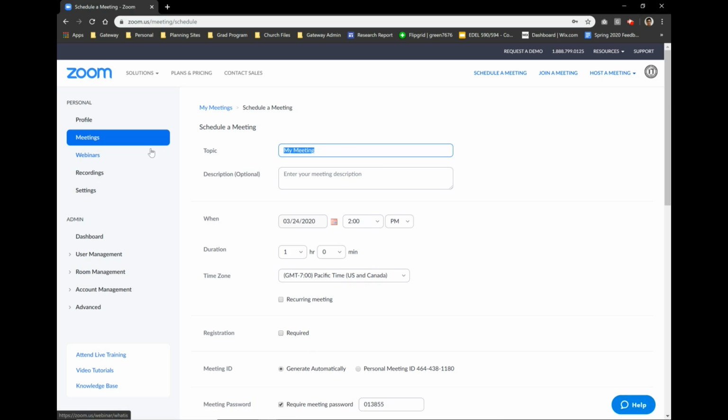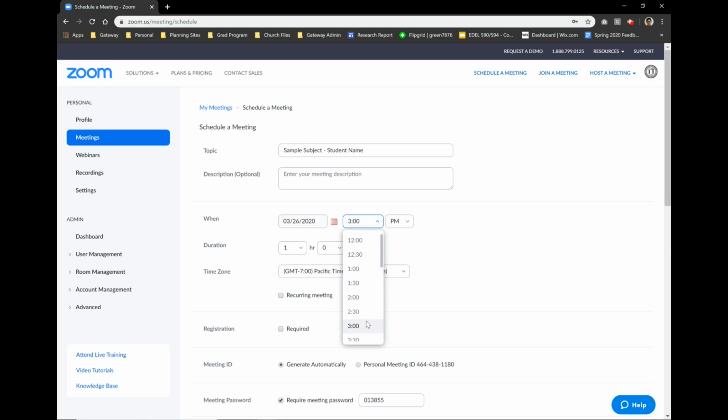Okay. For the topic, what I suggest you write is the subject that you are going to teach. And you can even write the student's name to help organize what this exact Zoom meeting was about. Descriptions are optional. There's no need to have them. Underneath, when you click on the little calendar here, it lets you choose your first meeting date. So let's say that my meeting is going to occur every Thursday at 3 o'clock p.m.